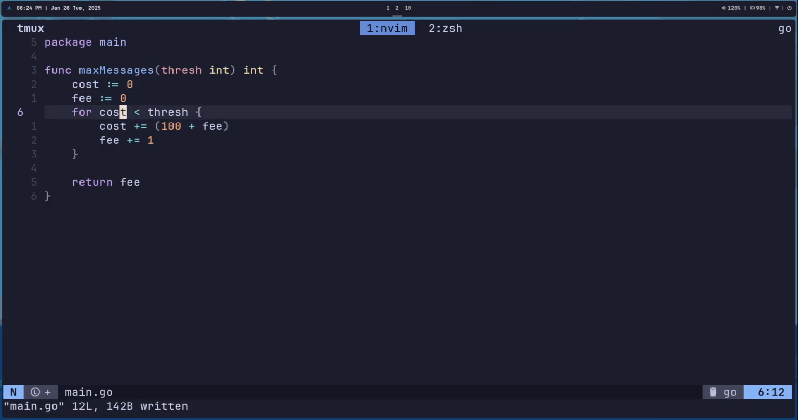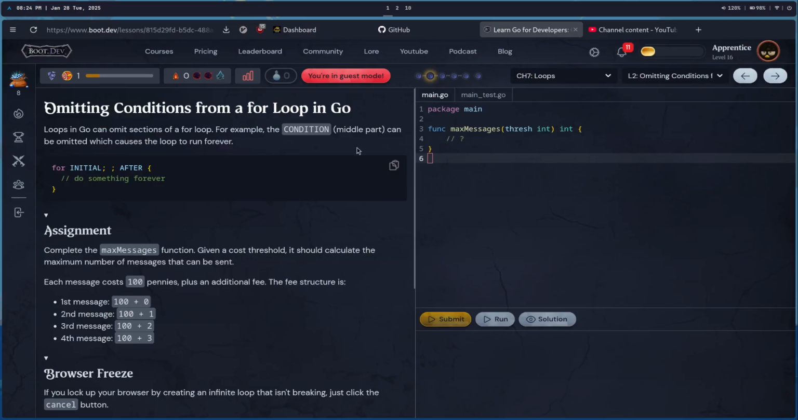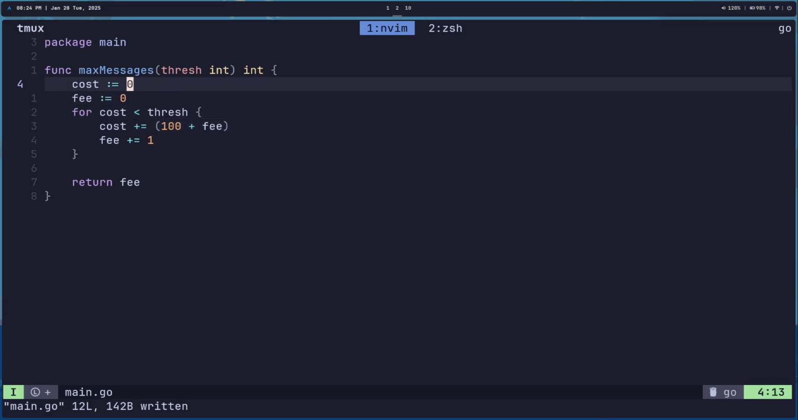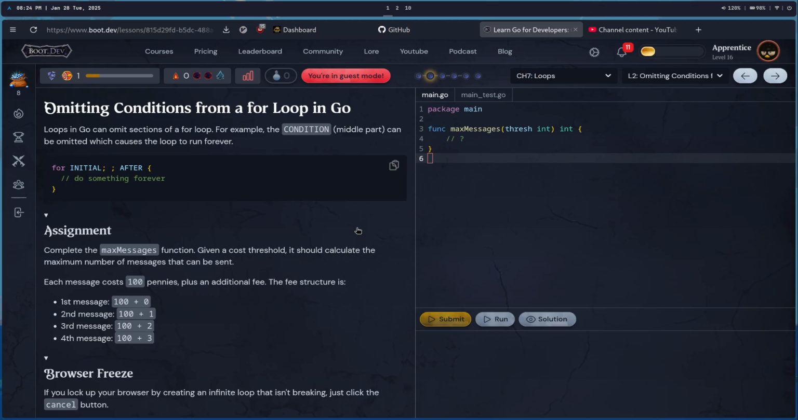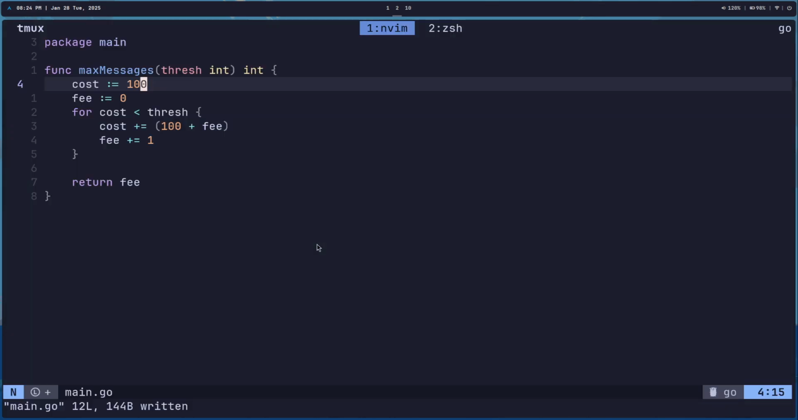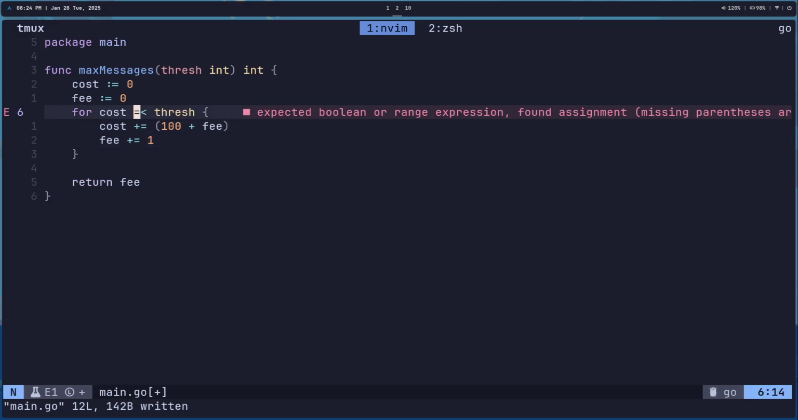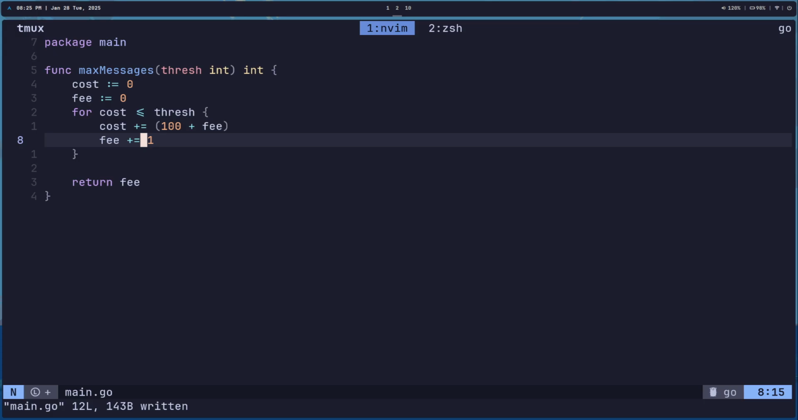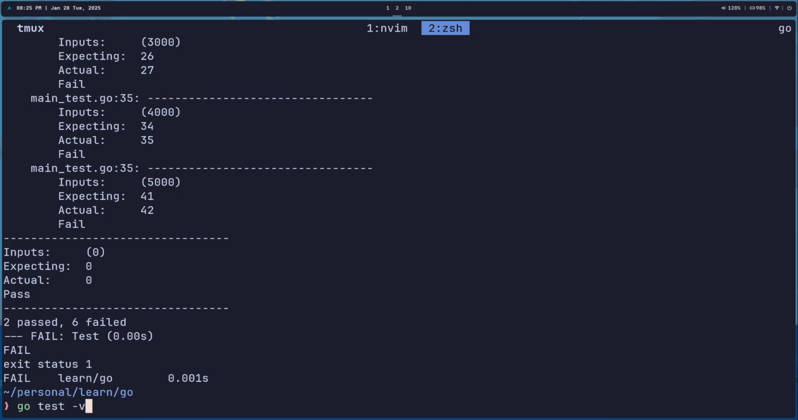Bro, I'm choking right now. I can't even think. So the cost, should this be 100 by default? Or maybe inclusive, like if it's equal to the thresh, right? And then return that. Yeah.